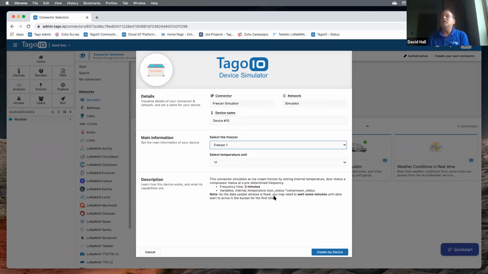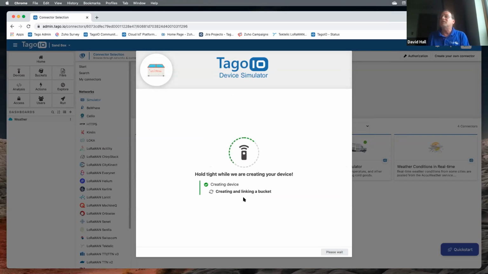And then here, I'm just going to click on create my device. And as we mentioned here, we have some quick notes. It can take a few minutes for it to build the dashboard and things like that, because it is simulated data. But I'm going to go ahead and create my device. And there you see my device has been created. Nice little cool informational link, so you know, okay, it's created.